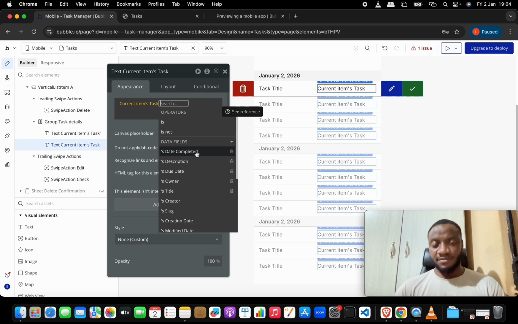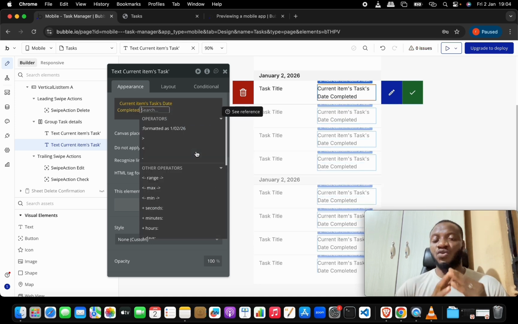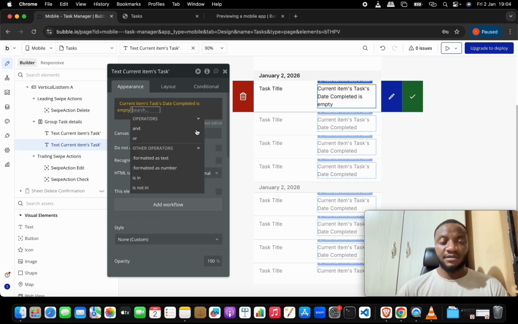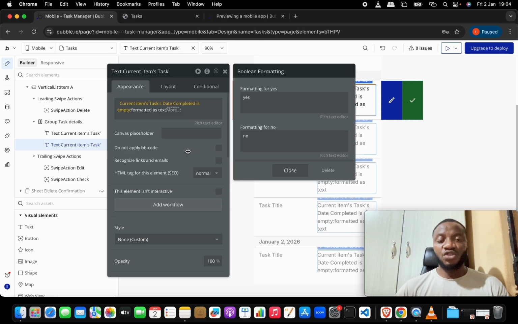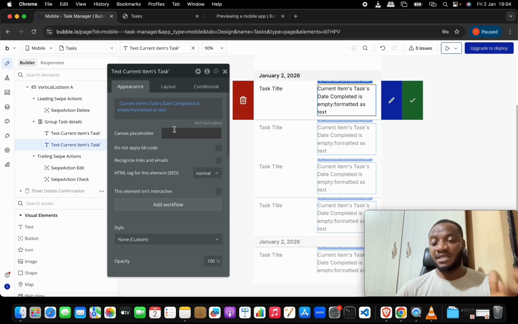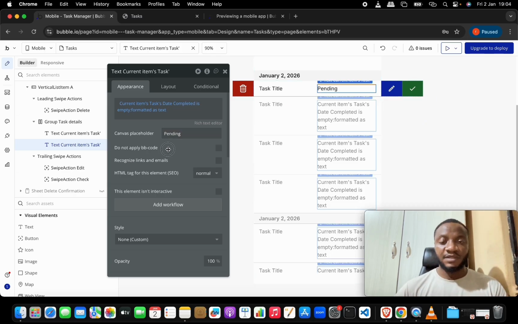date completed. Now I want to format this into a text. So date completed is empty. We'll format it into a text. So we are checking if the date is empty. Now if it is empty, that means it's pending. So we'll put pending there. However, if it is not empty, that means it is completed. Those are the only 2 reasons why that place can be empty or filled up. All right. So we can just say pending here.